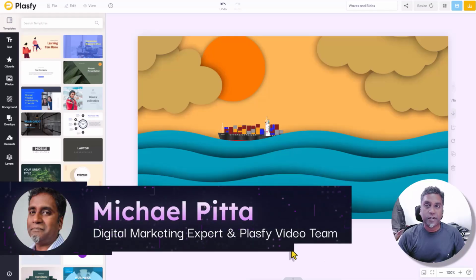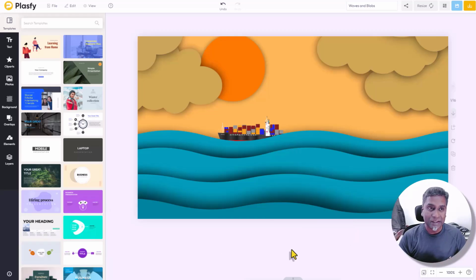So in this video, we're going to look at another interesting topic, another feature of Plasfy that you may or may not have used. Blobs and waves. Both these are graphic tools that you can generate, and on screen you can see an image that I actually got from the illustrations element. This is not generated with Plasfy, but you may not be able to create something like this, but I'm going to show you exactly what you can do with blobs and waves.